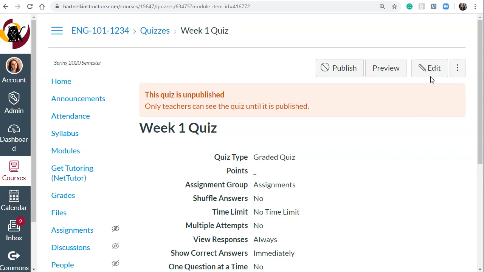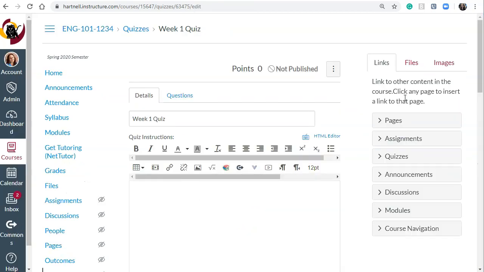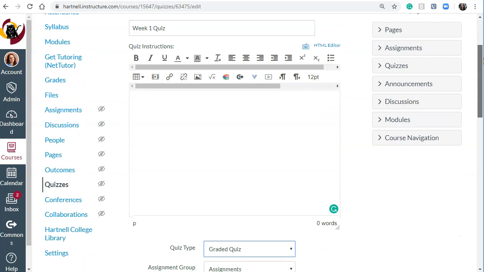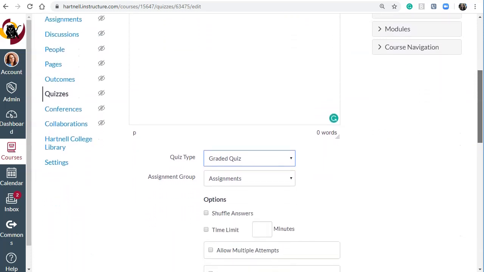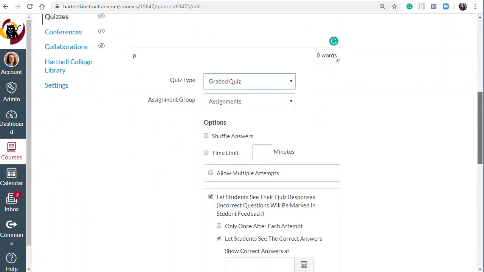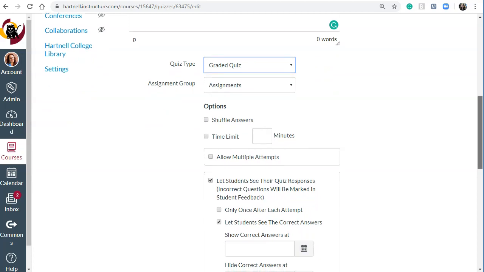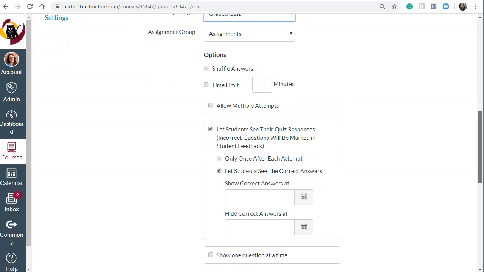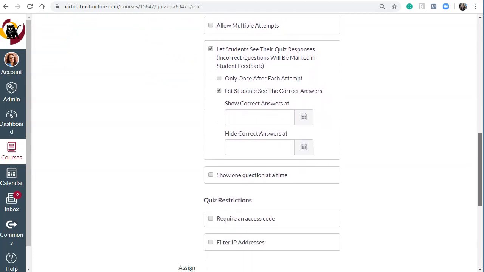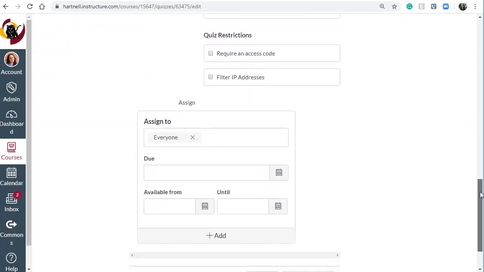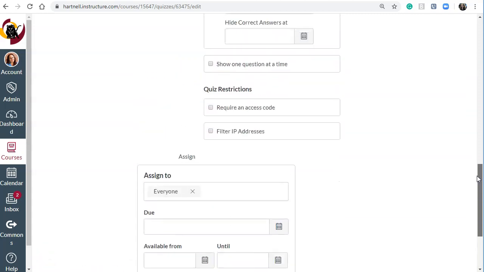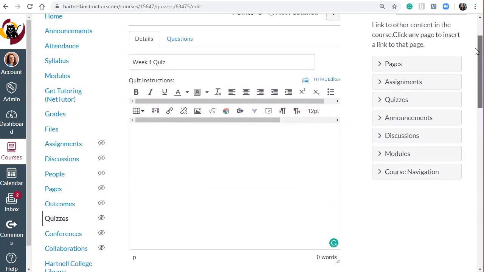And now I'll click Edit, and I can start making changes. You'll see the Quiz Details tab. This is where we start, and this is where we will do things like enter the quiz instructions, choose what type of quiz it's going to be, if it's going to be a survey, quiz, or just a practice activity. We'll be able to set things like a time limit and number of attempts and give it a due date and so on. We'll go over that in a minute.